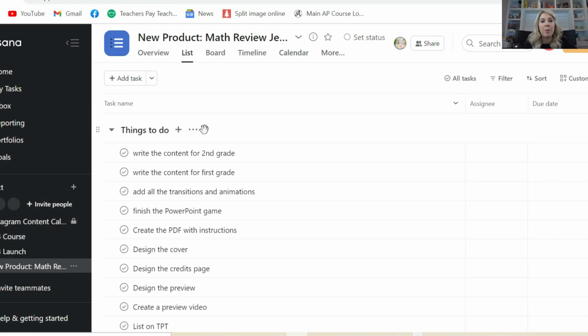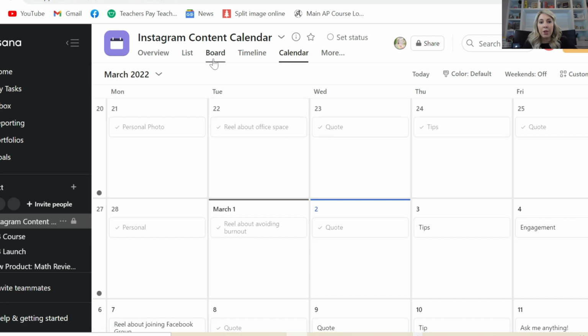Now you can also see, we went over the list view and the calendar view when we did the Instagram content calendar. We can't do timeline in the free version, but I don't feel like that's necessary. I feel like I get everything I need in Asana with my calendar view, my board, and my list view. And you can have up to 15 members on the free version.